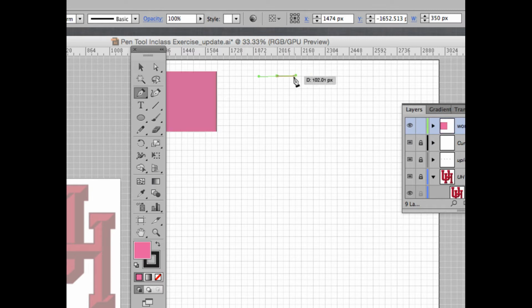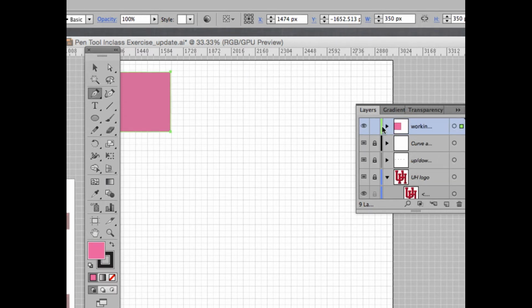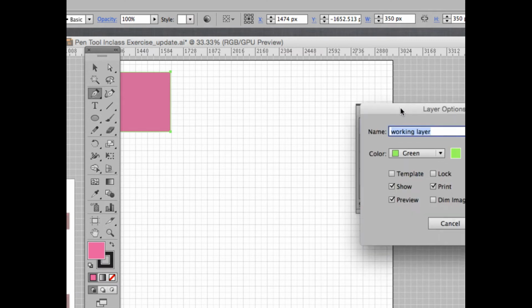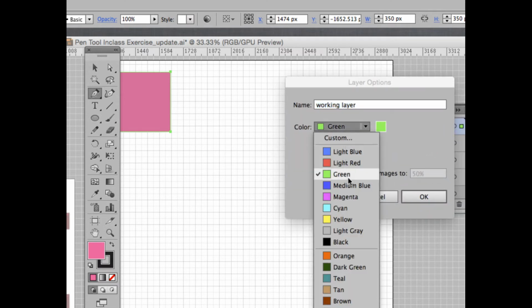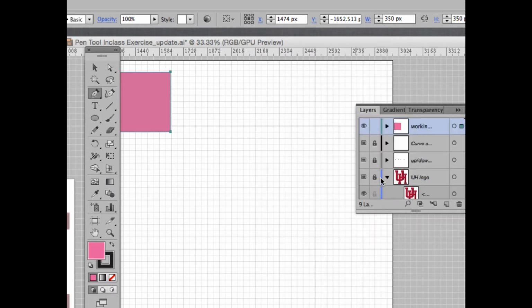So let me get out of this and change my layer's color so you can actually see it. Black, teal. Let me know if you can see this better or not when I'm selecting it. Can you see that better?